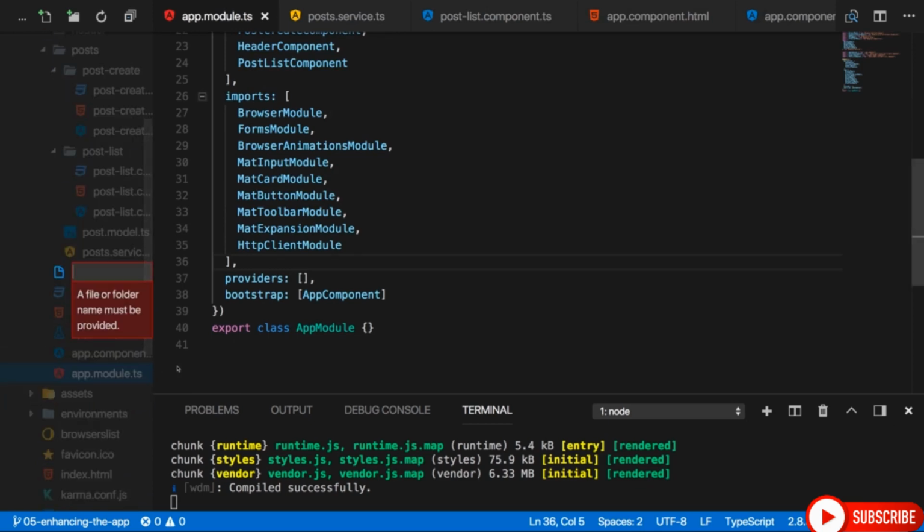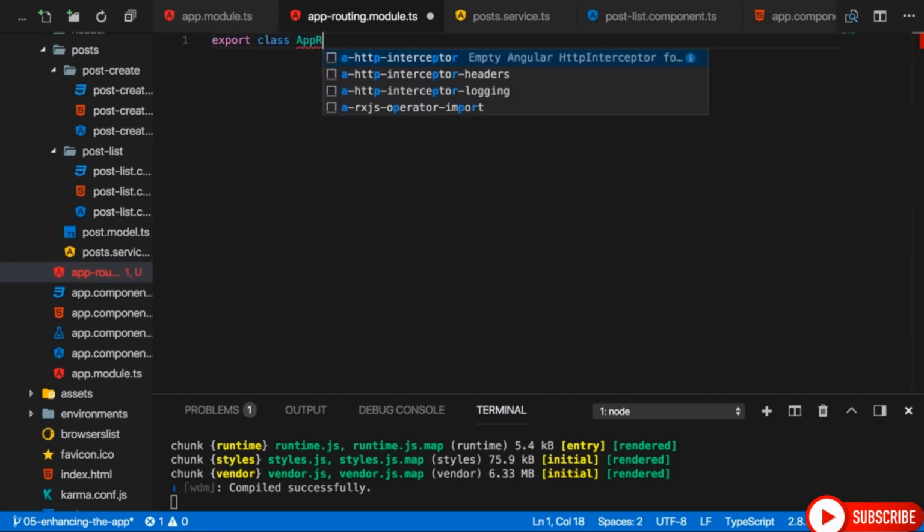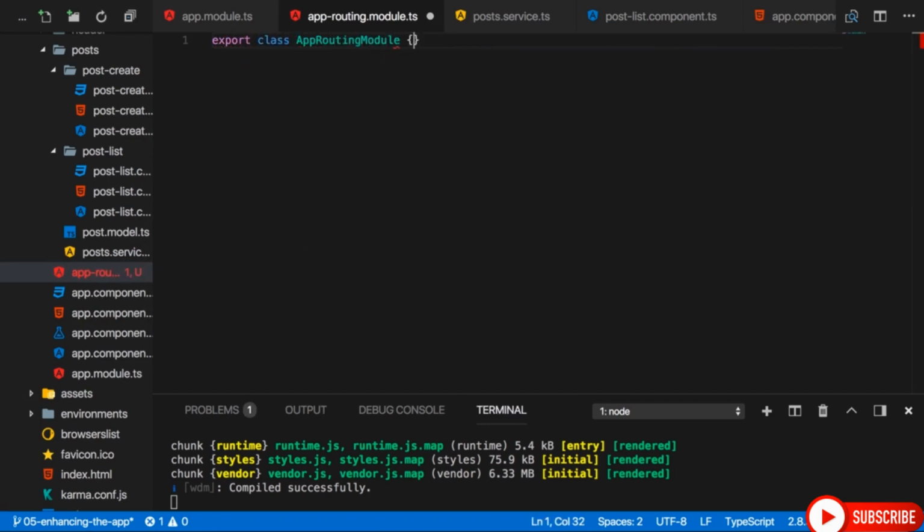Next to the app module, I will create a new file, and I will name this file app-routing.module.ts. Now, theoretically, that name is up to you, but it is a convention to name the file which manages the Angular routes like this, the top level file which does that. So the app routing module, and in there, we will create and export a normal class, which is named AppRoutingModule. Now, this will become an Angular module.